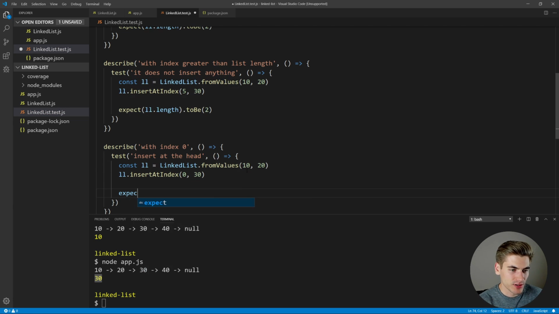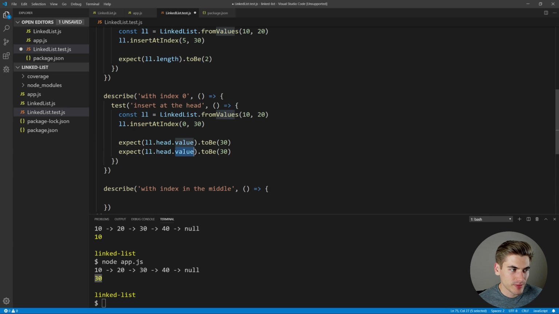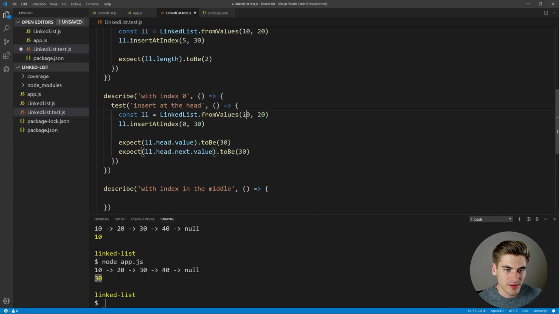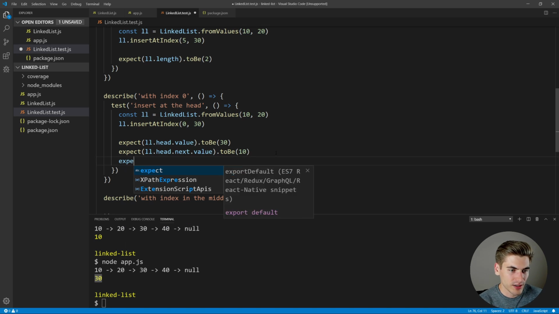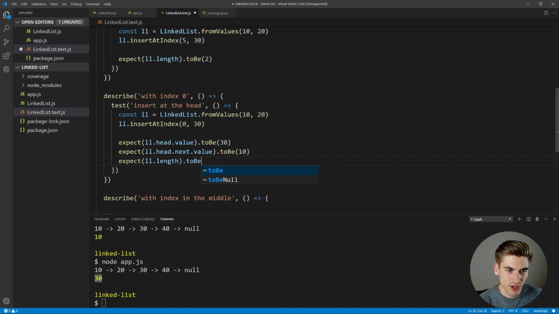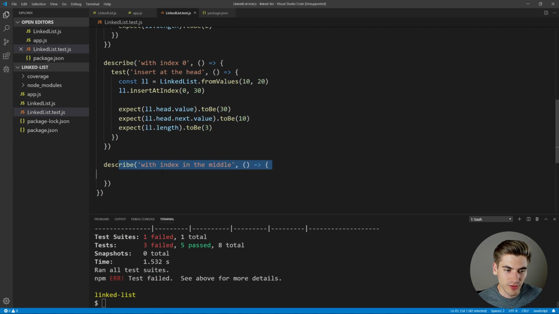And then what we can do is just a few expects. We can say ll.head.value. We expect that to be 30, since we just inserted at the head the value of 30. We can do another expect, where we're expecting the next.value. This should be 10, since this is the value directly after our head. And then we want to make sure that, again, our linked list length has actually updated. So we'll say length should change to be 3. Let's save that and come up here a little ways and run our test. And we should again get failures for all of these. And actually, we still need to write this test down here.